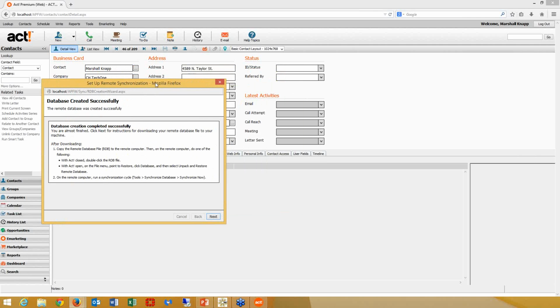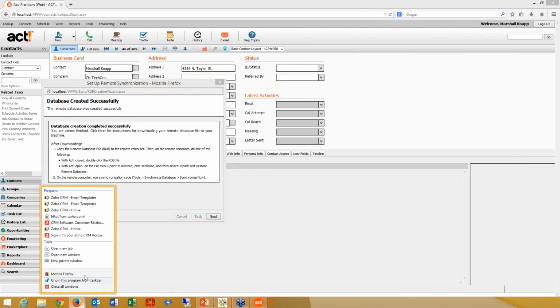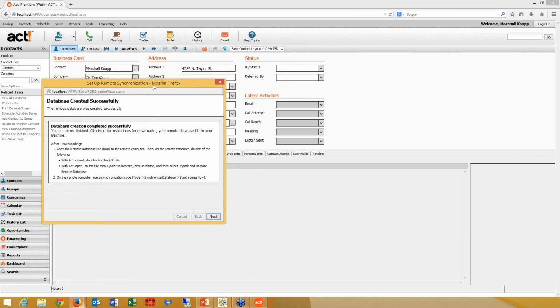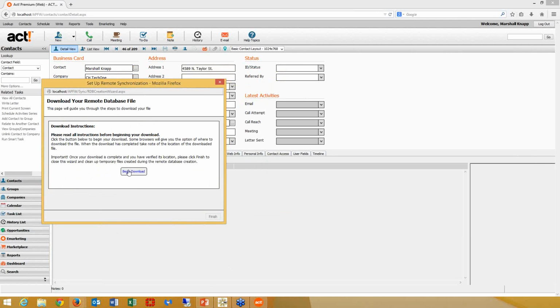You can also, even if you're only a web user, let's say you're an administrator, you don't have ACT installed on your computer, open multiple windows of ACT Web at the same time. All I have to do is go down here, open a new window, sign into the same website, and I could be doing, again, multiple things within ACT at the same time. So here our database was completed successfully. We can hit next, and then we can begin the download of that.